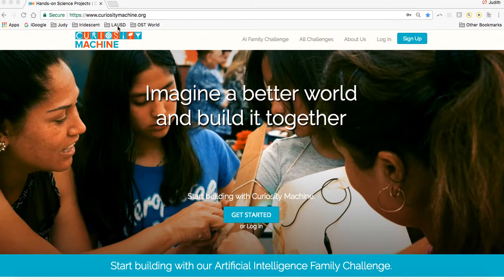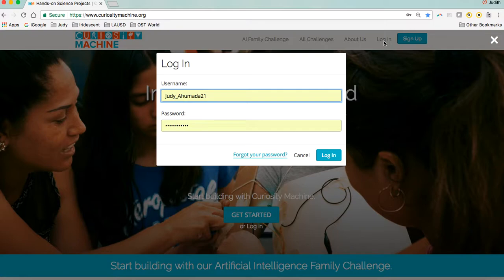Today I'm going to give you a quick tour of our curiositymachine.org online platform. The first thing you're going to want to do is log in with your username and password. Both username and password are case sensitive, so if at any point you have difficulty logging in, you're going to want to make sure that if you used any capital letters, lowercase letters, you're using them appropriately in your username and password. So I'll log into my account.